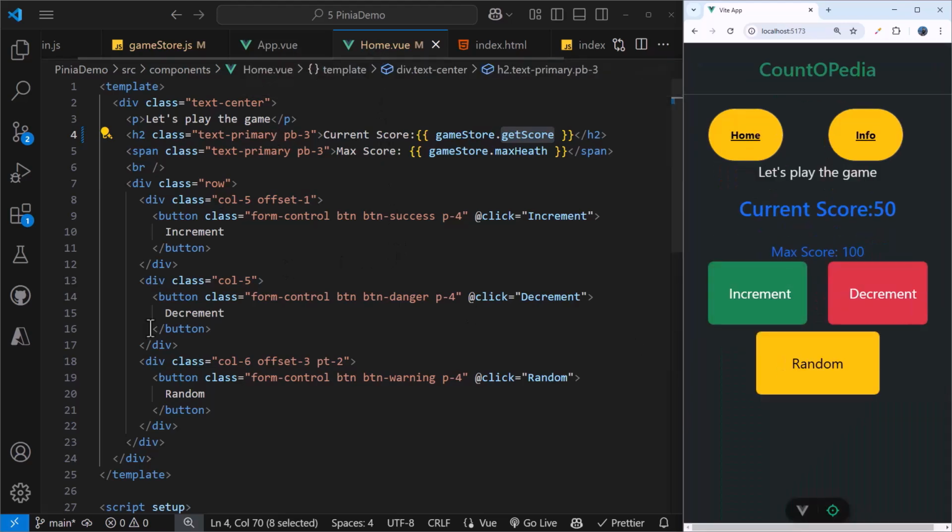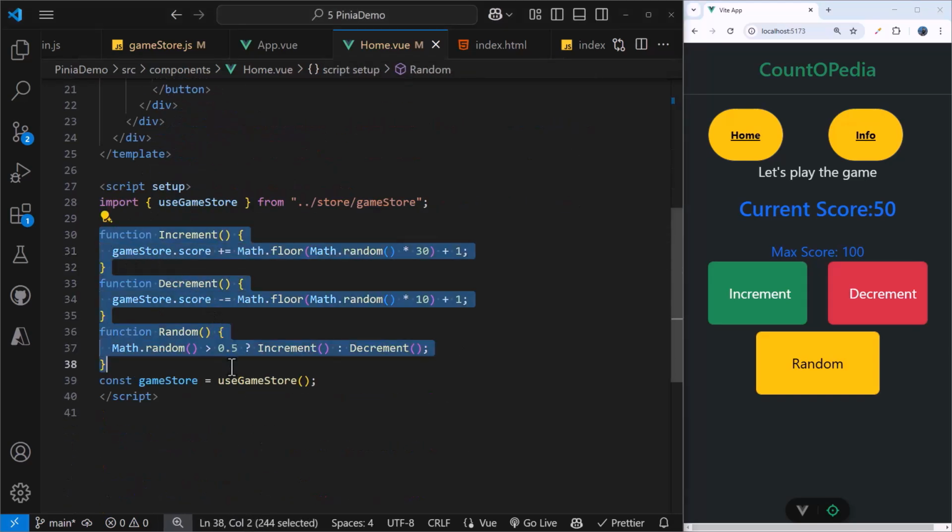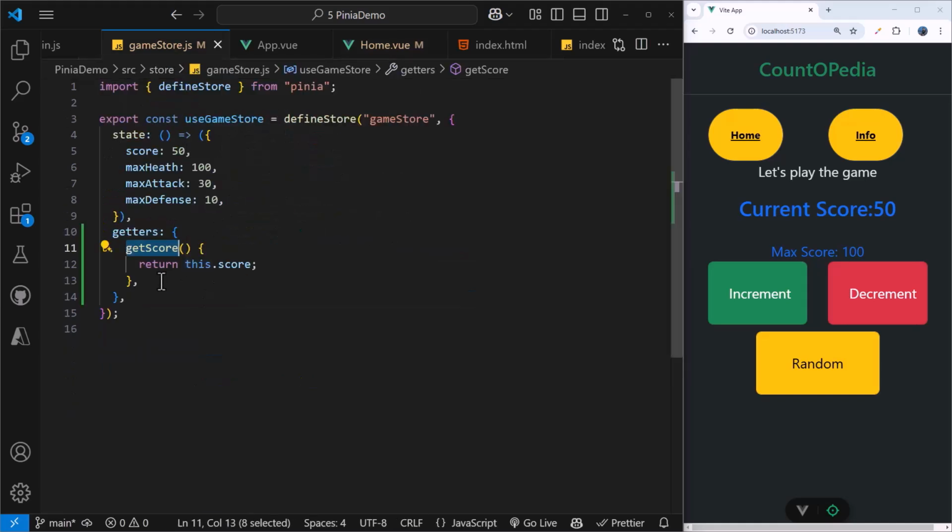Then if I scroll down, the methods for increment or decrement or attack or defense, let's say that is not dependent on this particular component, but it depends on the store. If you have another component where you want to implement the same logic, then you will have to copy this and paste it again there. Rather than that, you can move this logic inside the store itself. In getters, we can say getNextAttack.